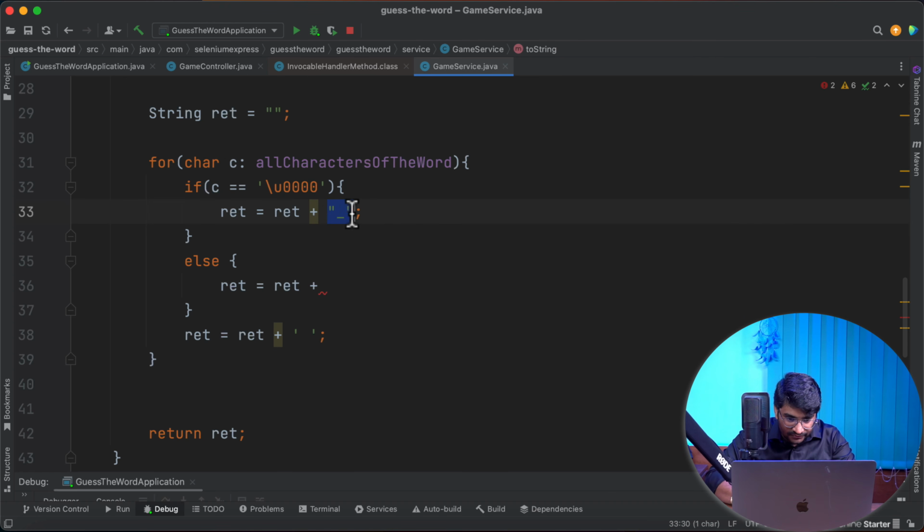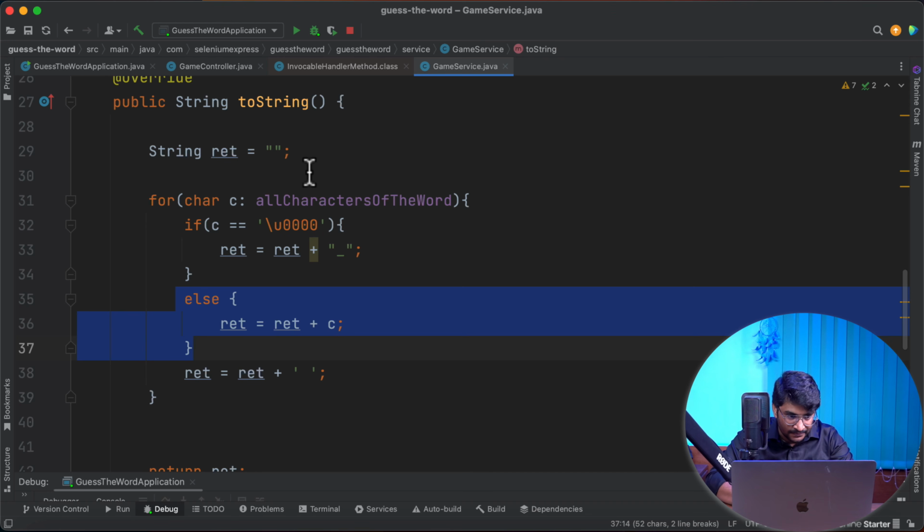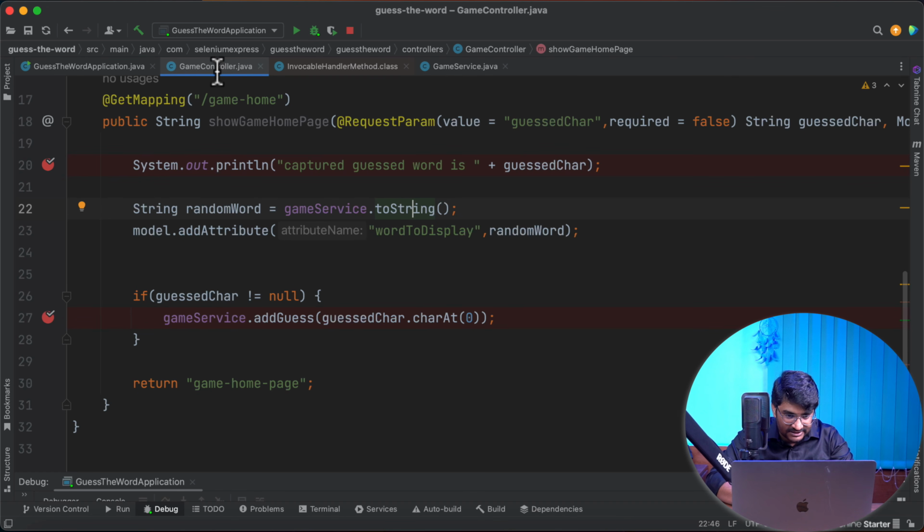If it is null, then do this. If there is a character present, if it is not null, then add this, right? This is good right now. So in our toString method, we have included this else part right over here. Now I'll go back to my game controller one more time, and we'll see what is going to happen.